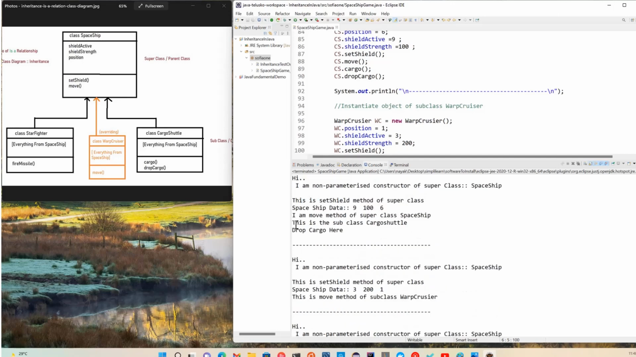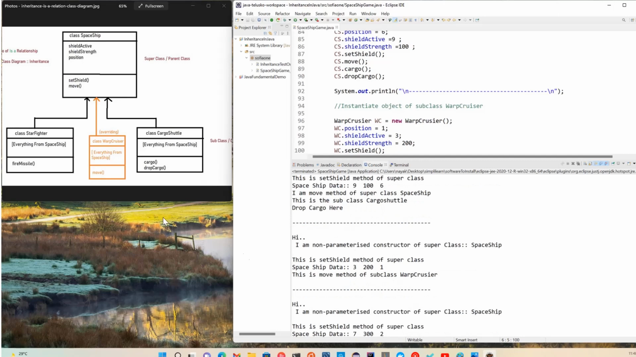In the previous one you can see this is the move method of superclass spaceship, because there I did not define or override the move method. But here I override the move method, so it replaces the move method of the superclass. So it is called method overriding.